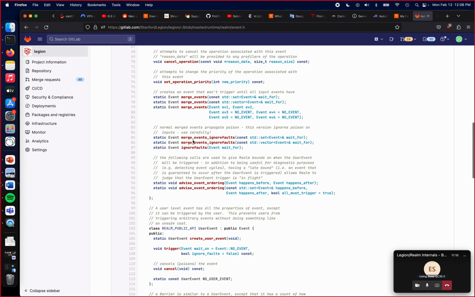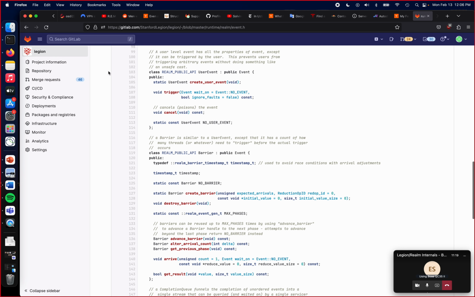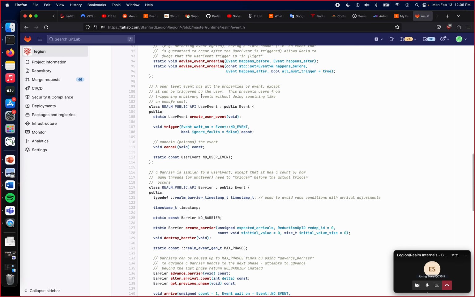You can merge them together. There are also other variations on events, things that inherit from event. You can make a user event, which is a way to say this is an event that the client is going to be responsible for triggering. So it has all the methods of the normal event plus a trigger method or a cancel method that you can use to either poison or trigger the event.